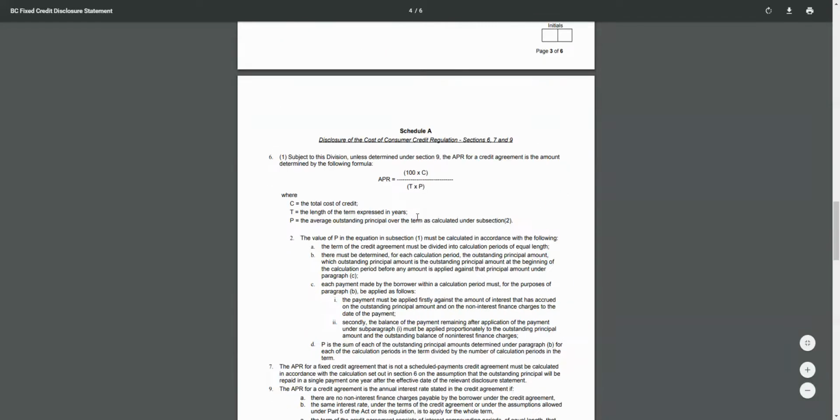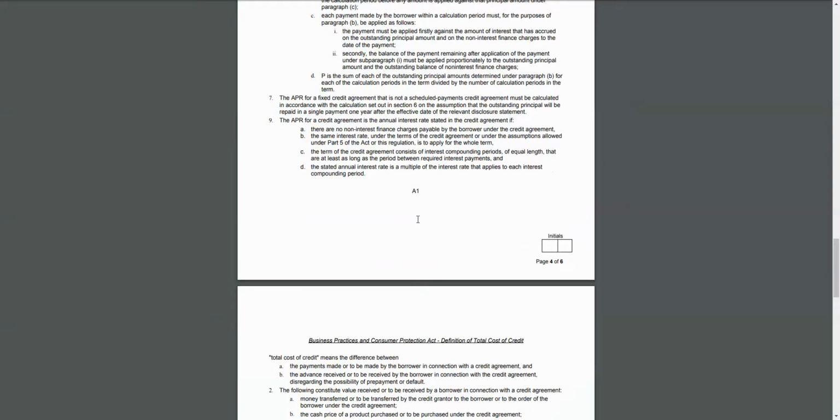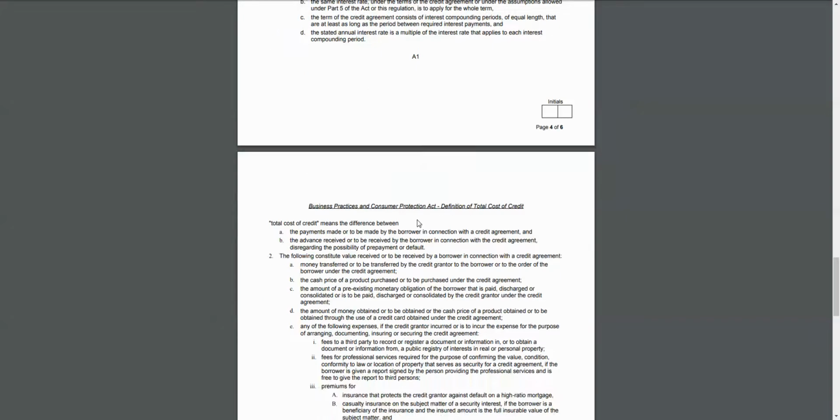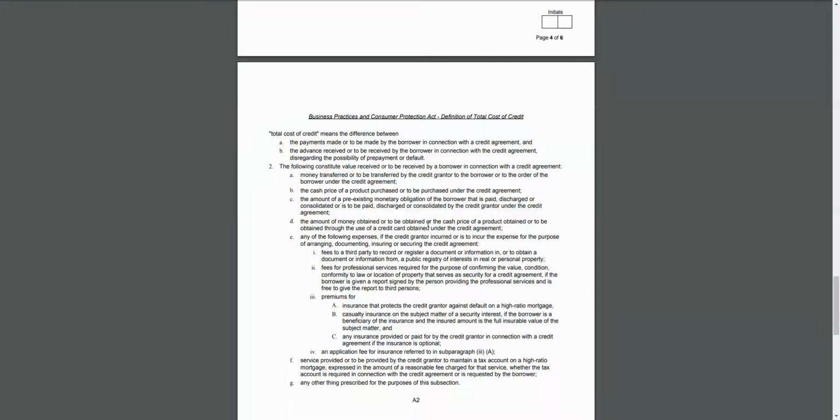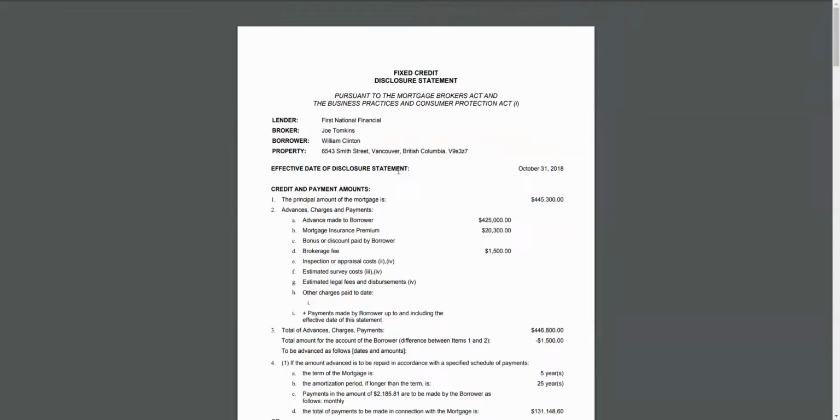Page 4 goes into the calculation of the cost of credit, which FICOM in British Columbia loves that we show them how to do this. So although it's a bit of a longer cost of borrowing disclosure, it's a good one in case clients want to know how all these things are calculated. Get them to initial each page, and you are all done.